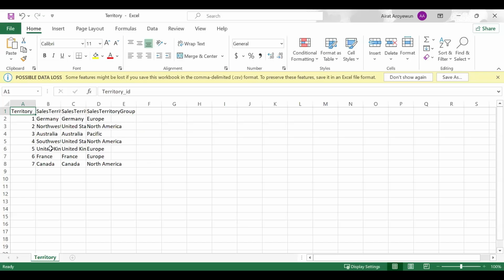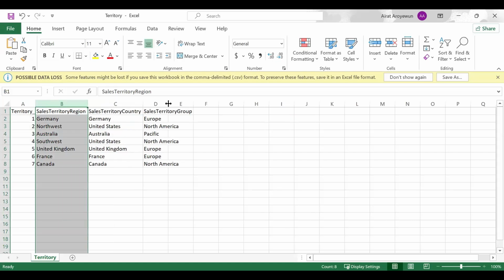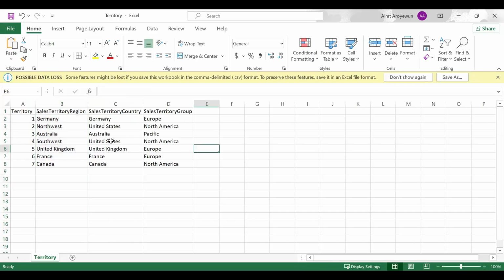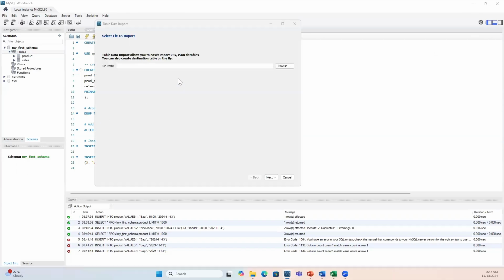So let's say this is the table we want to import, the territory table. We haven't created this table before. So there are two methods. We can either create the table or let SQL automatically create the table for us. Let's go to SQL Workbench. Let me show you. Right. So in this case, we are going to right click on the table. So we'll click on the option that says Table Data Import Wizard to bring out the same interface we saw earlier. So we are going to browse the path that we want.